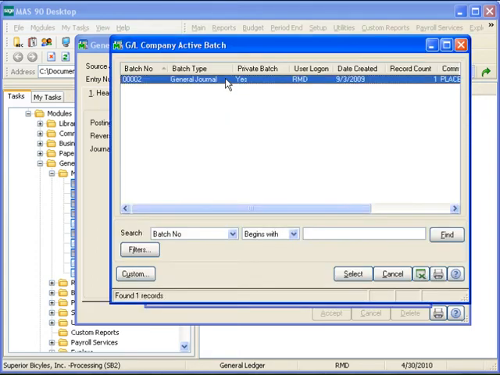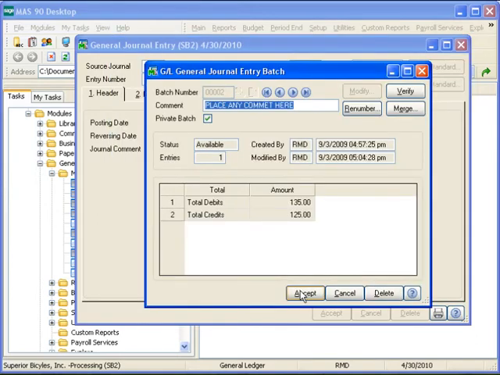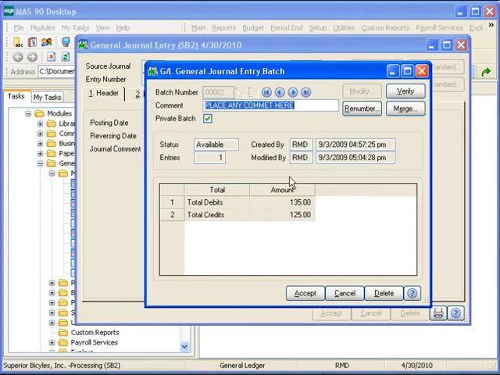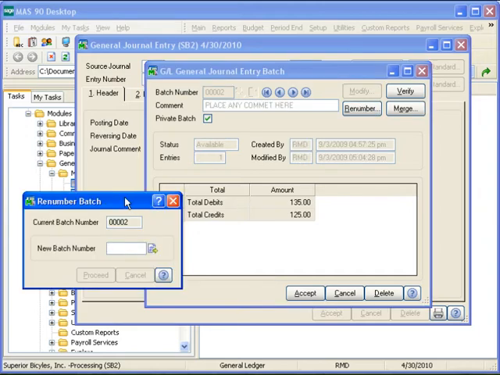I am now going to select an existing batch and accept it. Notice my debits and credits are out of balance. If I go in and verify that, I know that the verification is complete. No changes were made to the batch. Notice that my created by and modified fields are updated. I can actually go in and renumber this batch.